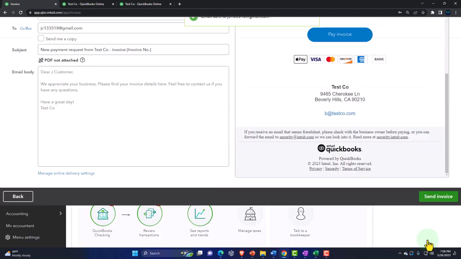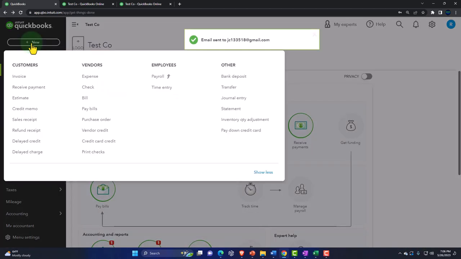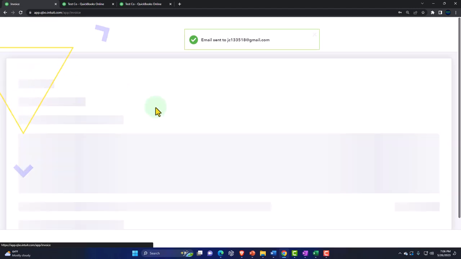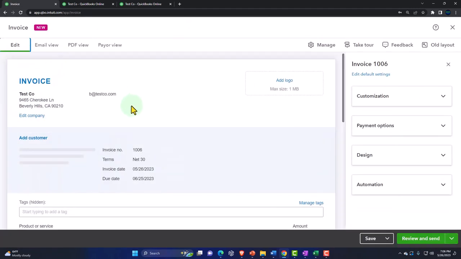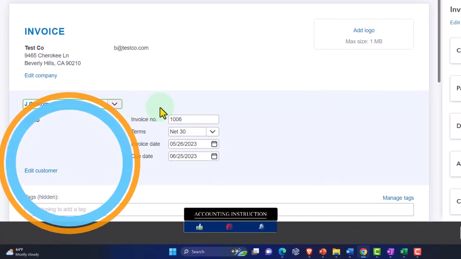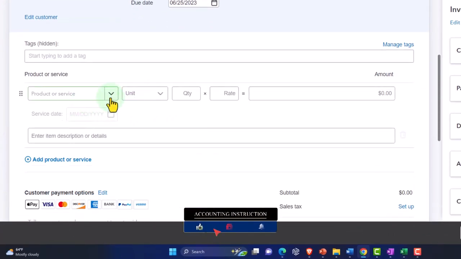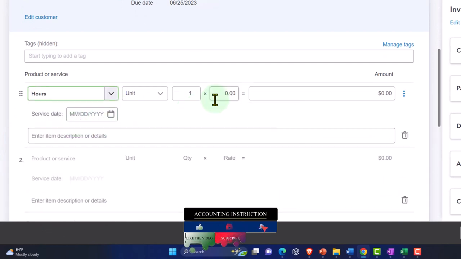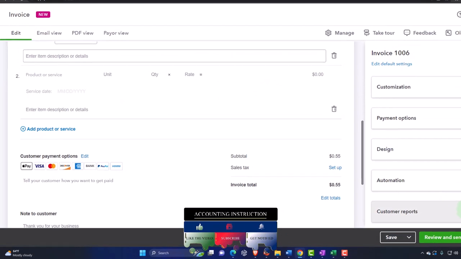So let's send it. And let's do one more. I'll do one more invoice. And let's say this one, same layout, boom. And the item here, hours, this is gonna be 55 cents. And so there we have it.